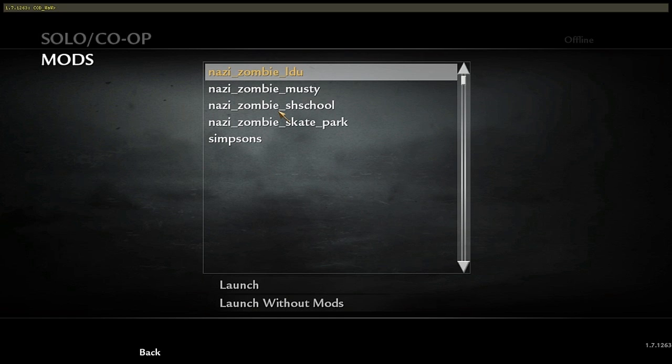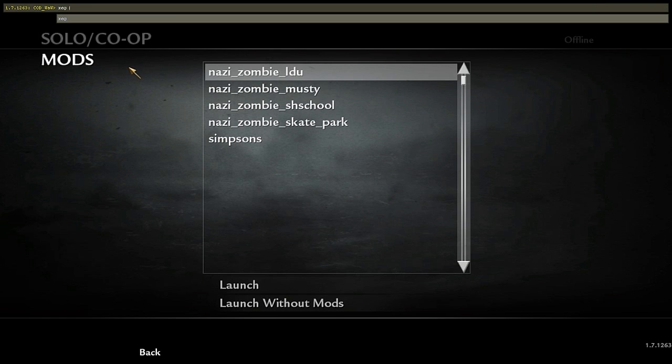Hit the squiggly, and it'll come up with the console. This is the top. So you're just going to type what I type in. Map, space, and then you type in the mod exactly as it's placed. So see right here it says nazi_zombie_skate_park. You're just going to type that in. So you're going to type in map, Nazi underscore zombie. Oh, I didn't put an underscore, gosh dang it. Underscore zombie, underscore skate, underscore park. And then just hit enter.